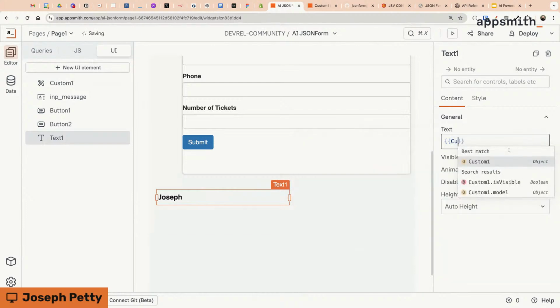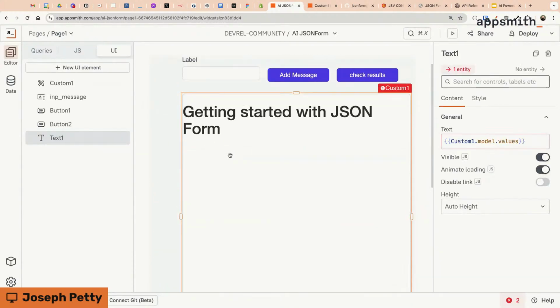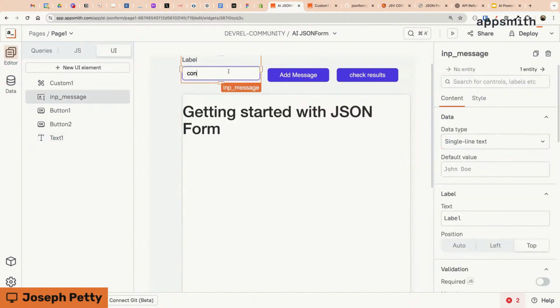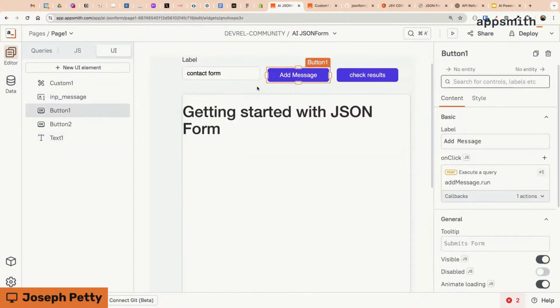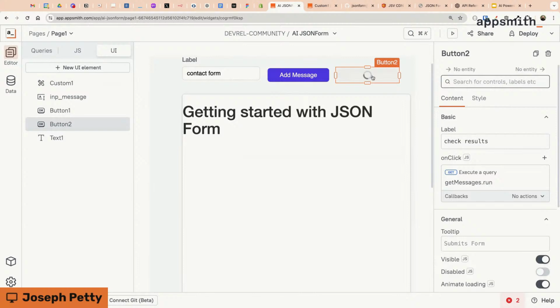And then you reference that custom widget model. Okay, I'm not seeing the values at this point. Did I put it inside the schema? No, it should be .values. Maybe let's refresh because I just did that edit from the custom widget side. Give it a few seconds here.